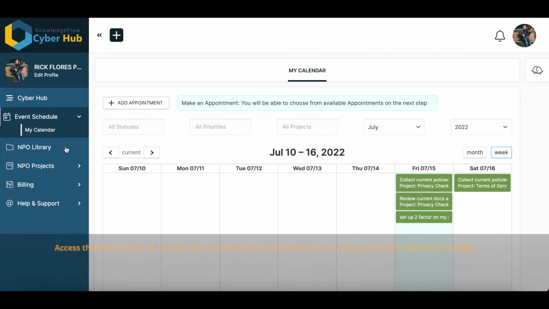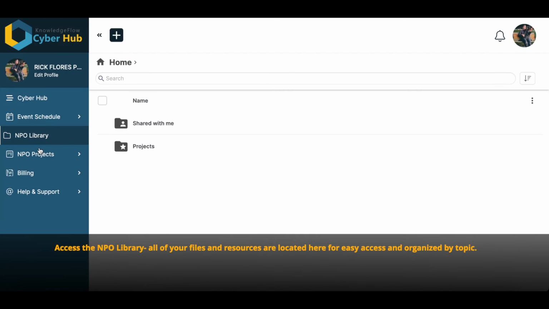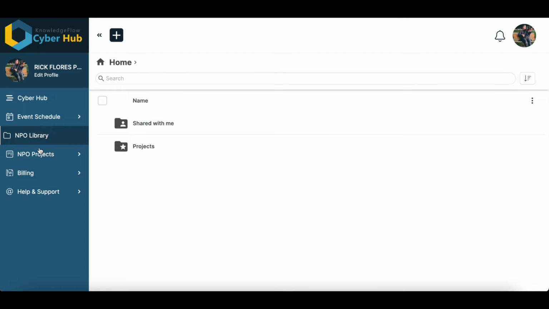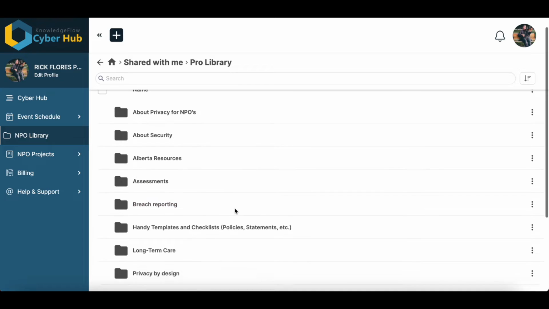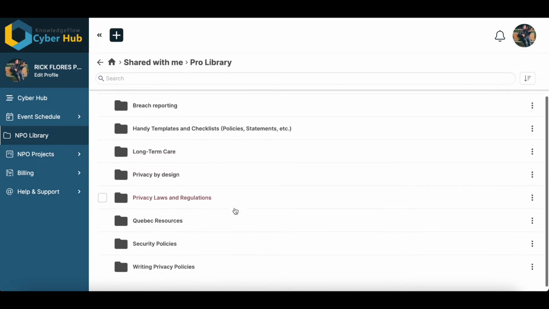By clicking on the NPO Library button, it brings you to our NPO Pro Plan Library features, which includes additional documents including templates, self-assessments, and checklists to help your organization with developing and implementing your privacy and security program.